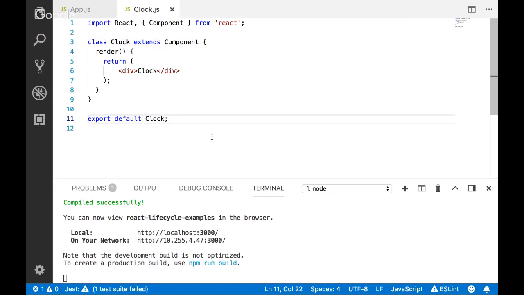Class clock extends component. Render, return, div, clock. All right, you're not exporting it. You're missing your export for your clock. It has to be at the bottom, after you've declared it. So you have to put it down here because it has to be after your clock has been declared. Export default, and then you just want to export your class. So export default space clock. You have base clock. Working for you?